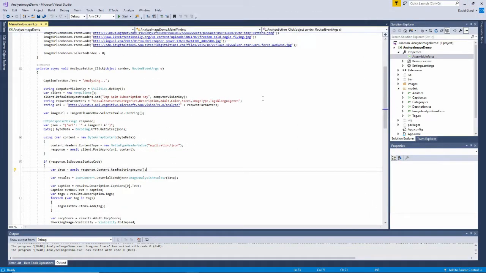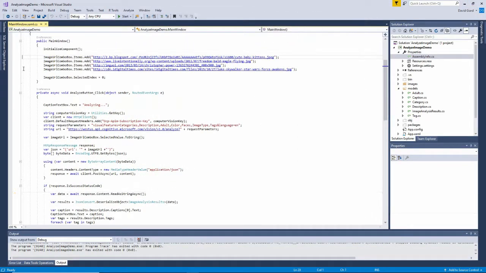Here's the code. First thing I do is build up that combo box, just fill it up with some pictures here. I select the very first one, and then when the user clicks the button, this code runs. Display the word analyzing. I get the key here. I made it a secret, although you saw it in the last video if you were watching. You can see what the key is. I'm going to delete that entire resource group as soon as this is done recording, so that won't be useful to anyone. But it's useful for me right now.